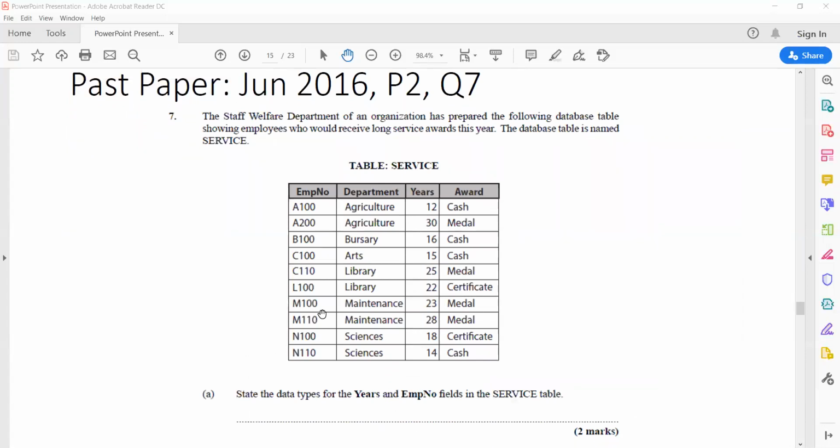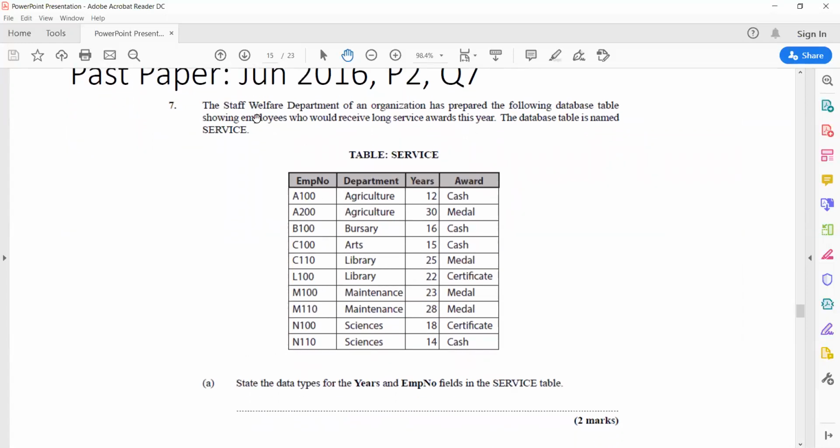All right. So we have another question. The staff welfare department of an organization has prepared the following database table showing employees who will receive long service awards this year. The database table is named service. Okay, so we have one table with 4 fields: employee number, department, years, and award. The first part of that question, state the data types for the years and employee number fields in service table.